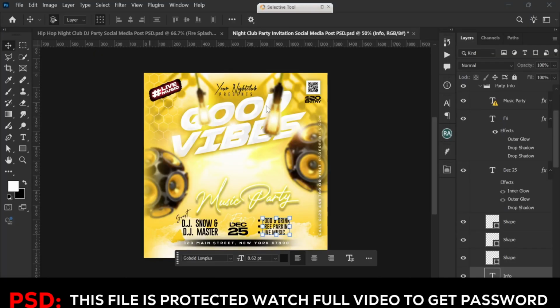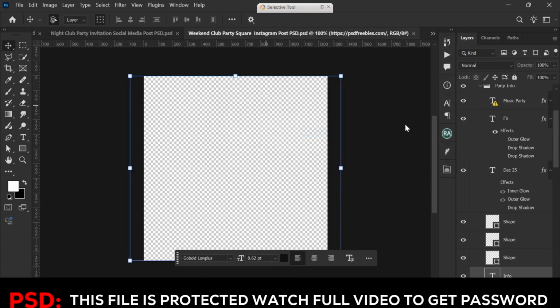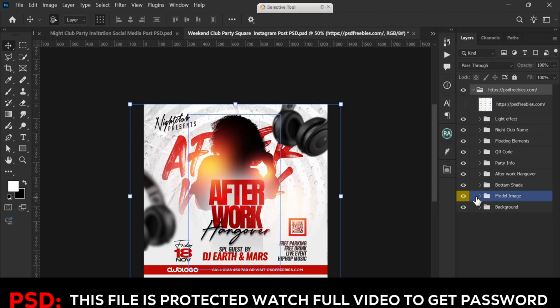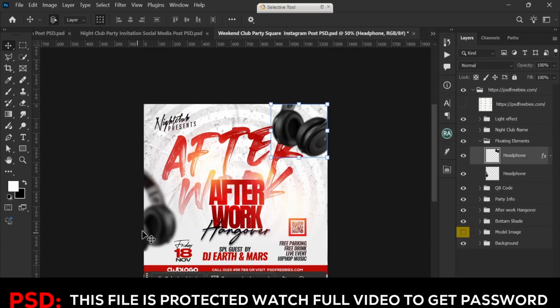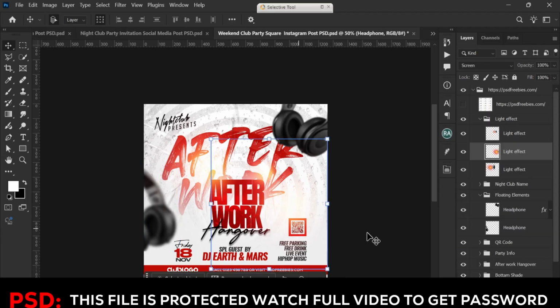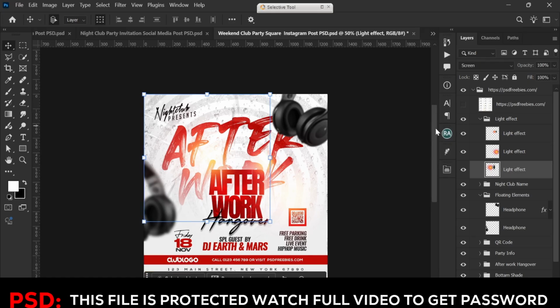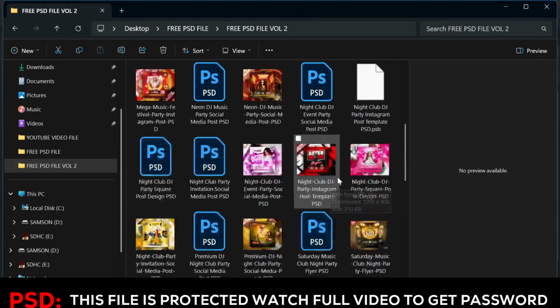Let me open another one for you guys. It's very editable. You can see, you have access to all the resources, including the fonts, the lights, effects, everything. You have access to it. It's very editable.